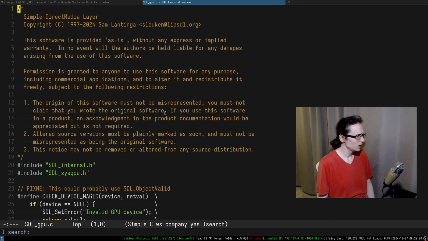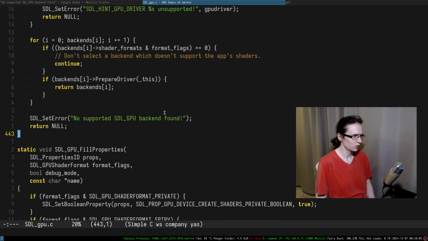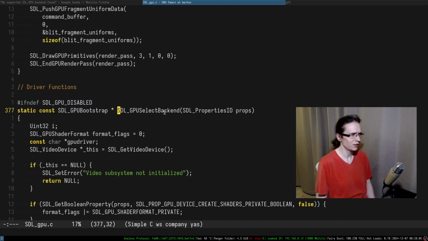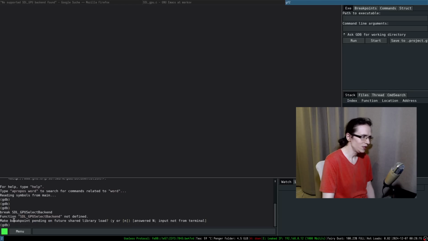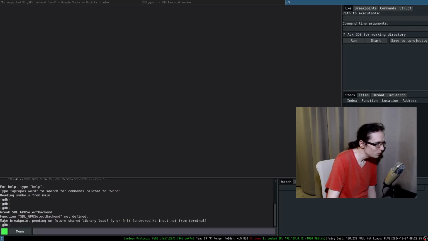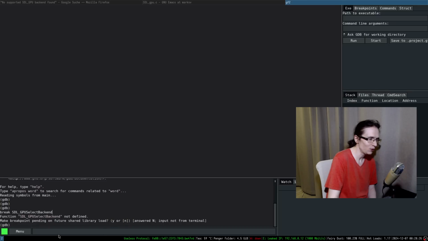What was the SDL GPU? No supported SDL GPU found. GPU select backend. Right, I'm trying to break this entire thing, and it couldn't find it, answered no, input from terminal. So yeah, it couldn't find that thing because it's probably dynamic or whatever, right? That's annoying. Function is not defined. Make breakpoint pending on future shared library? I want to make it pending, but GF2 actually answered no. Okay, how can I make it pending then?